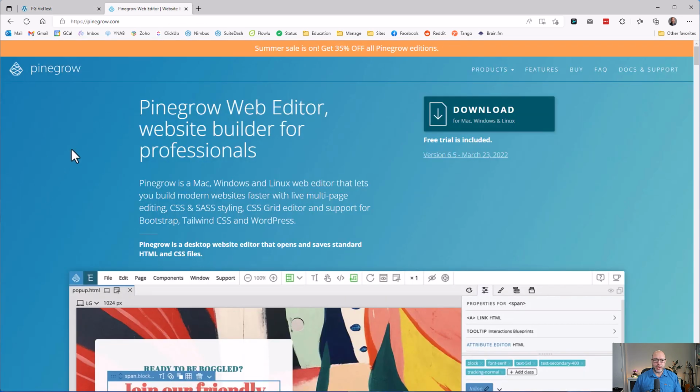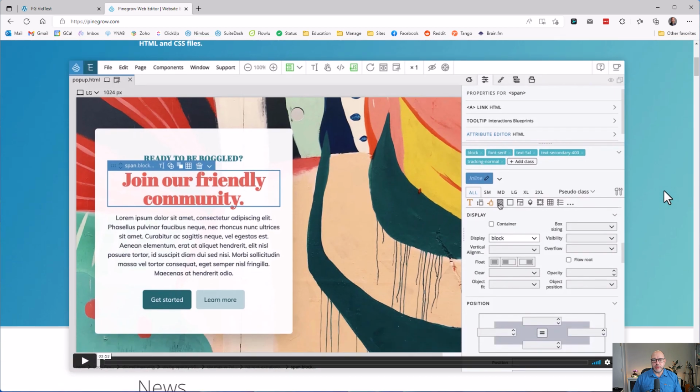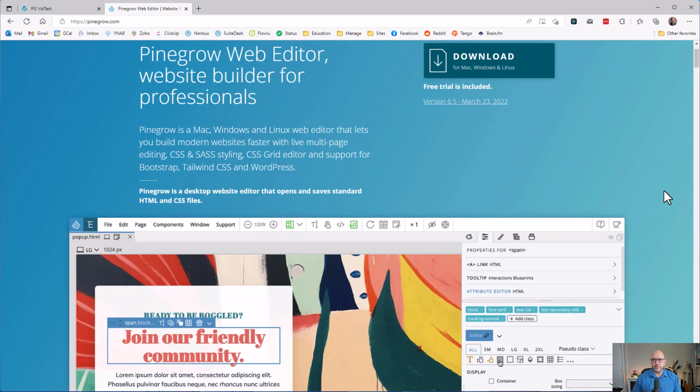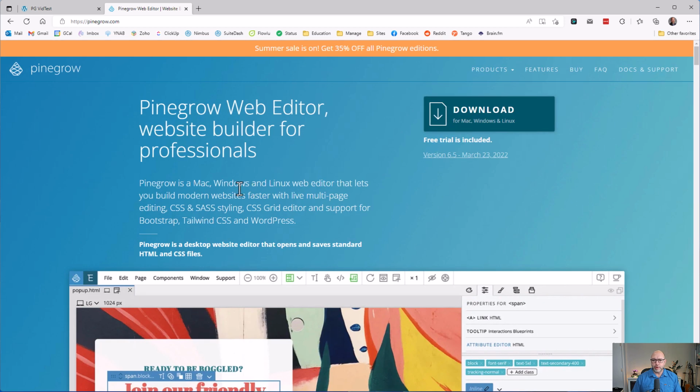So let me talk really quick about Pinegrow Web Editor. This isn't like a normal plugin or theme. This is something that you download and install on your computer. It's really a development environment. So anything that you do in here is going to get written to plain HTML and CSS files that you can use just about anywhere, whether it's with WordPress or any other website.